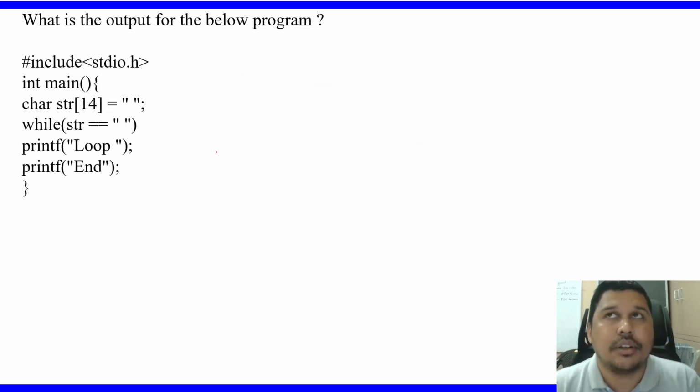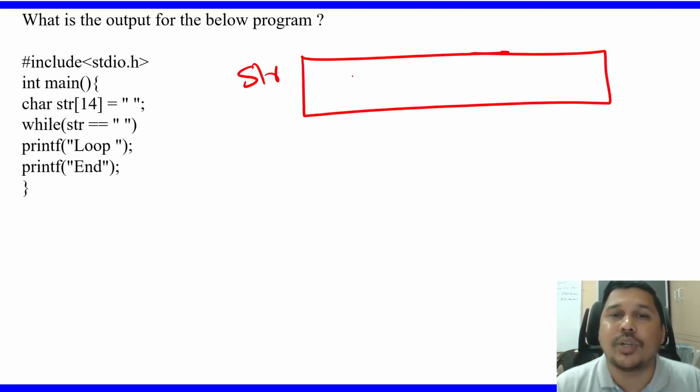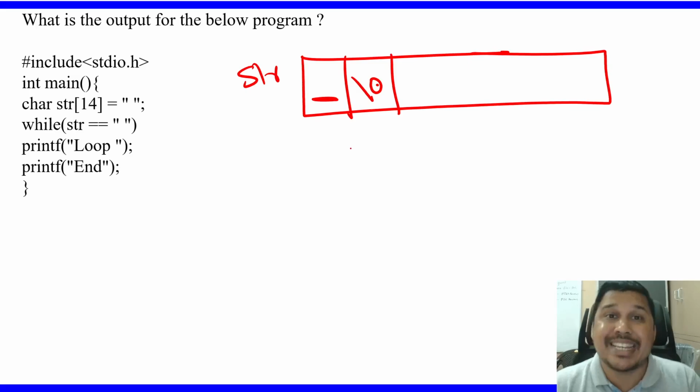See this question. Please try to solve this. Pause the video, try to guess the answer for this, then go through the explanation. So we have a string of size 14 and there is an empty space in that. So str contains a white space and a null character in that memory. Space is considered a value because it has ASCII value 32. The null has 0, so space is stored in this.